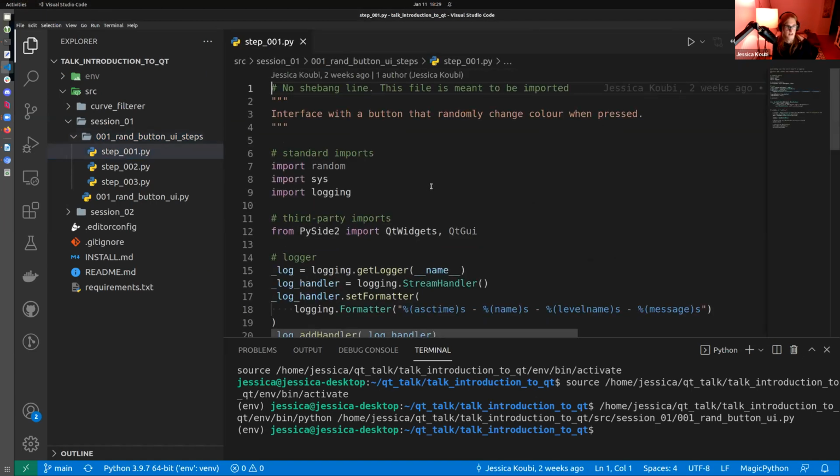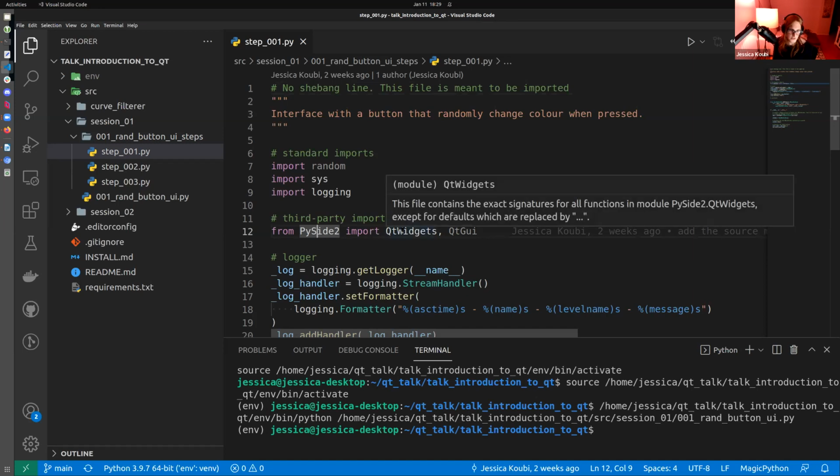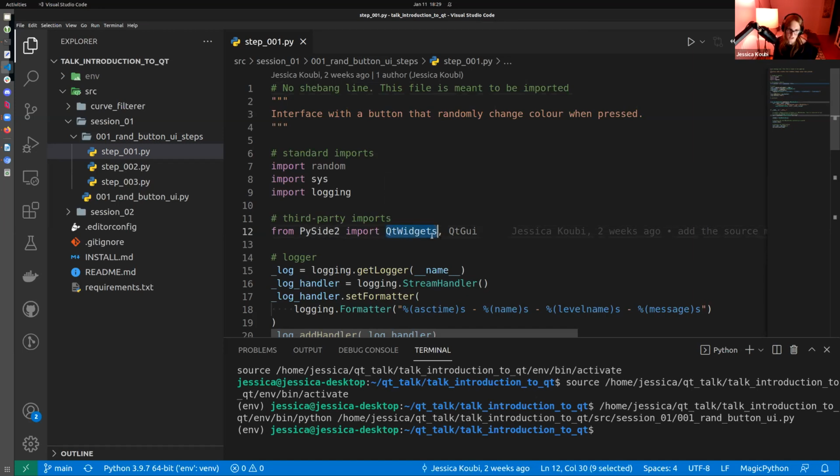So we're going to start with step 1. You want to import PySide2, and from it you want to import QtWidgets for now. You can also import QtGui that we're going to use in another step. Most of the time you're going to use QtWidgets, QtGui, as well as QtCore. Those are the main three modules that you're going to use most of the time. So I like to import them when I start a new application.